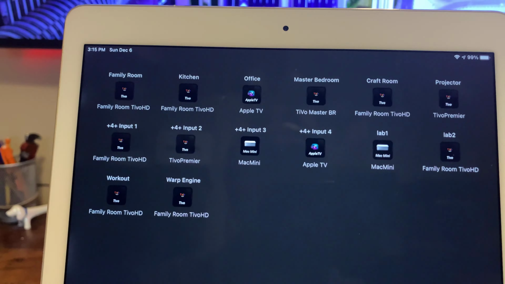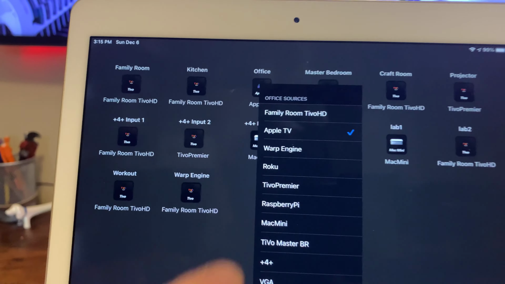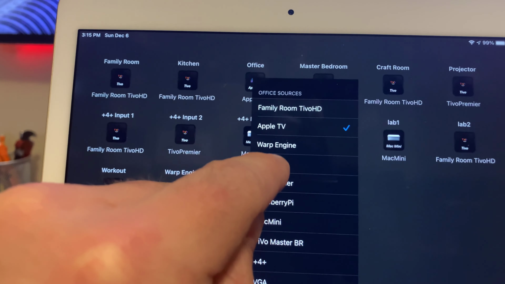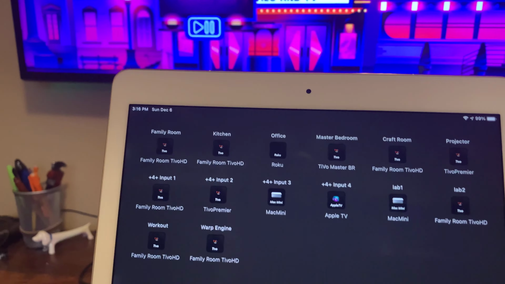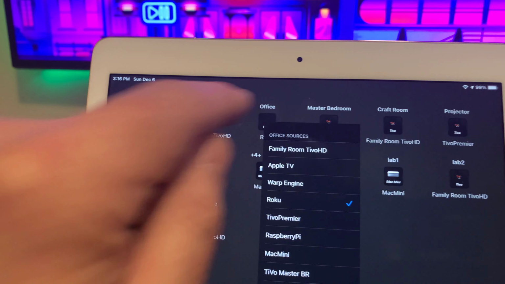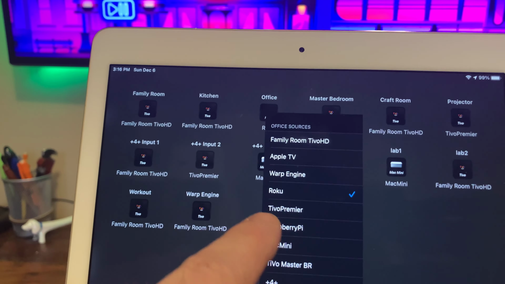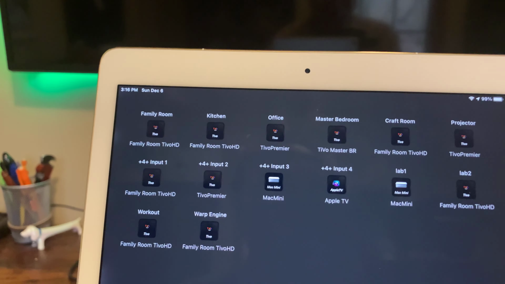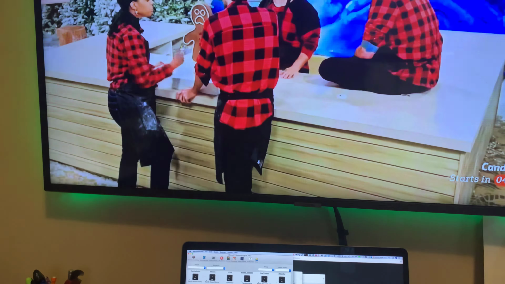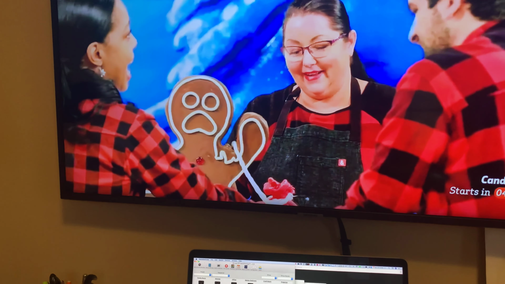All right, I'm going to select again, and this time I'm going to choose my Roku player. And immediately I have my Roku showing. All right, so I'm going to go back here. I'm going to go to this TiVo, which is a different TiVo now. And that is showing something else completely different.